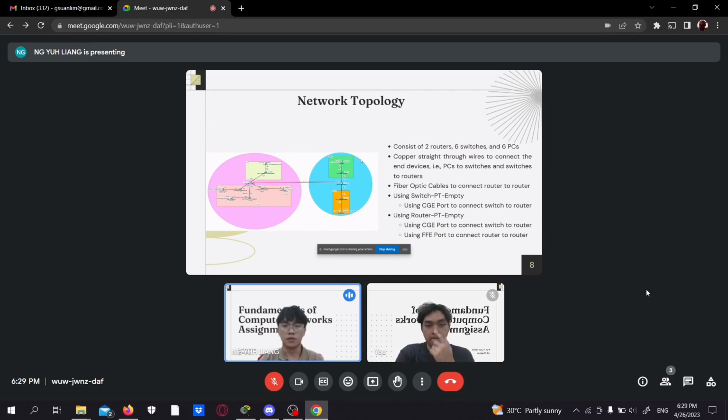In the design, we decided to use empty switches and routers. This is because they would provide excellent flexibility. This would allow us to flexibly configure each device to fit our specific needs for the topology.